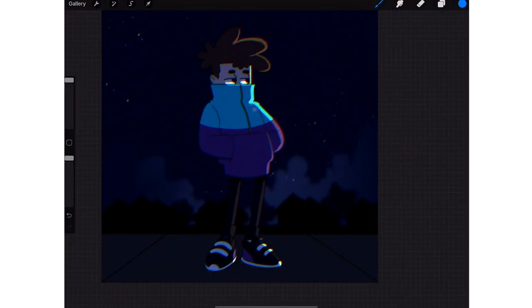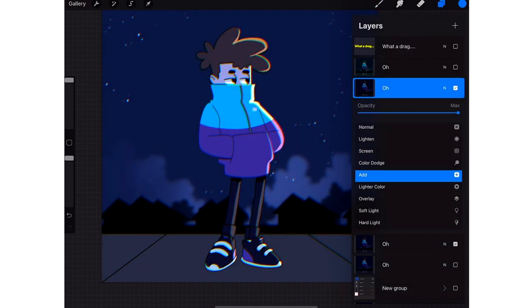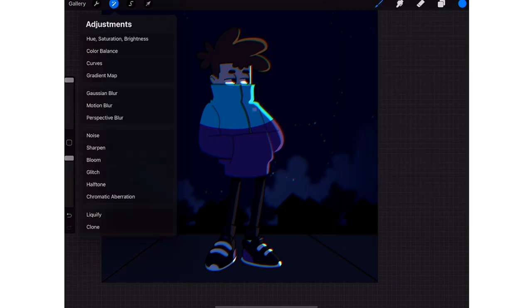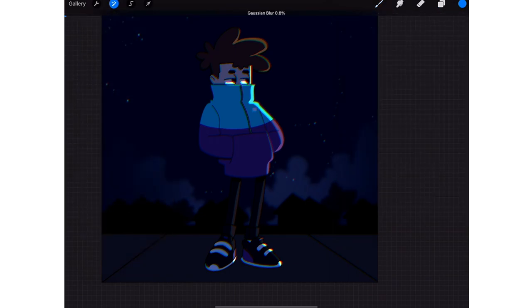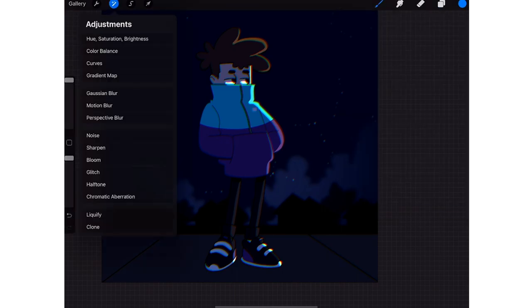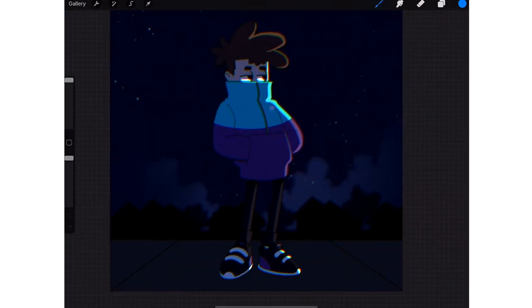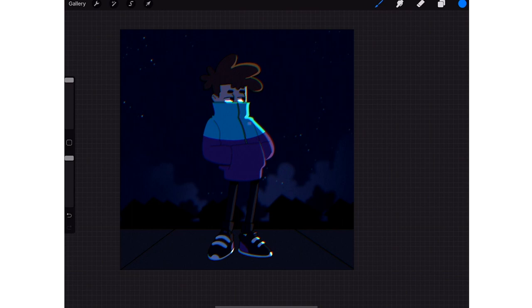But if you want to give it that dreamy look, before you put the noise, make sure you duplicate it and put it on light and color. Gaussian blur, 2 is fine. Merge those. Noise. I always forget to put the noise first. There we go. So that's how it looks using just the effect filters in Procreate.